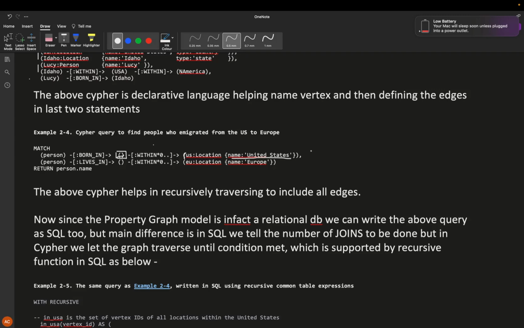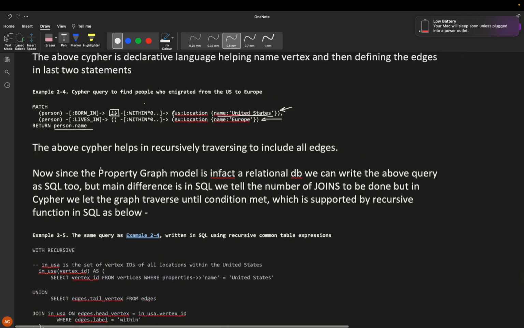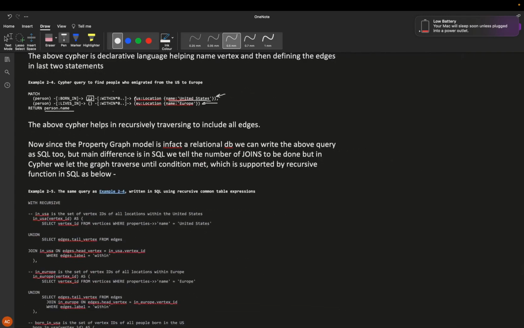So what you would get is a person who is born in United States. Similarly, what we would get is a person who is living in Europe, right? And then once both those conditions are met, we will return the person name. So very simple query in Cypher we could do for retrieving this. Now, Cypher helps in recursively trying to include all edges, right?